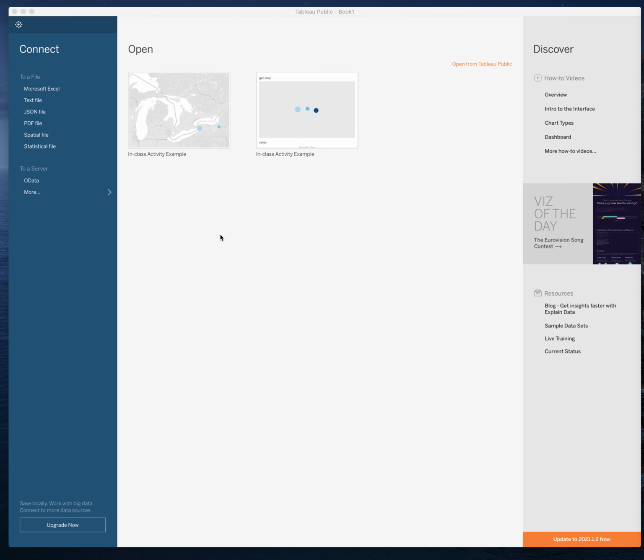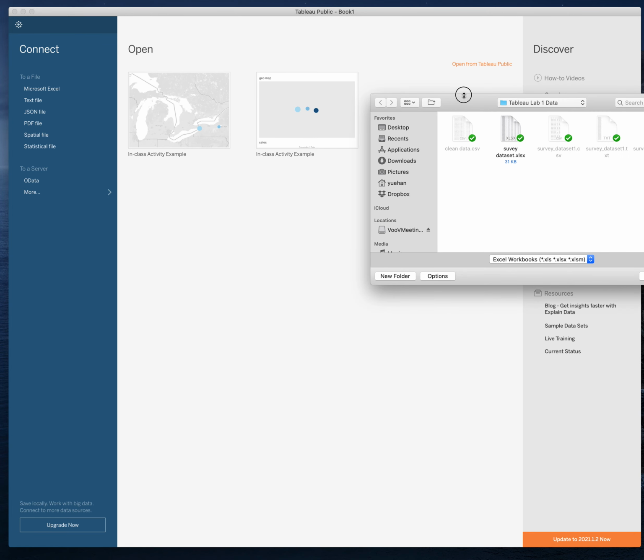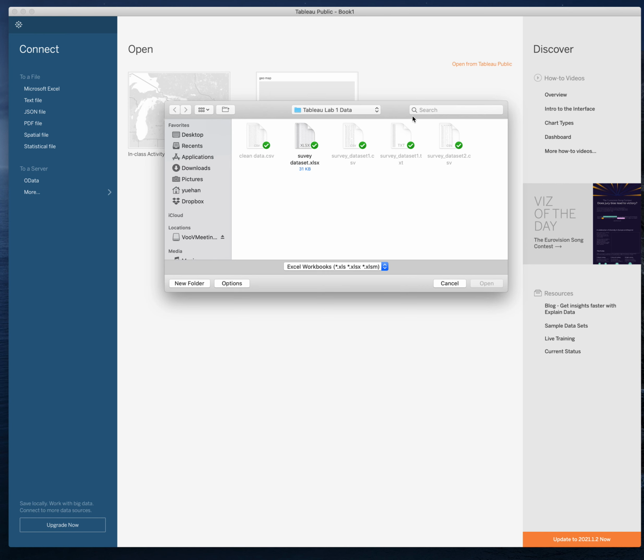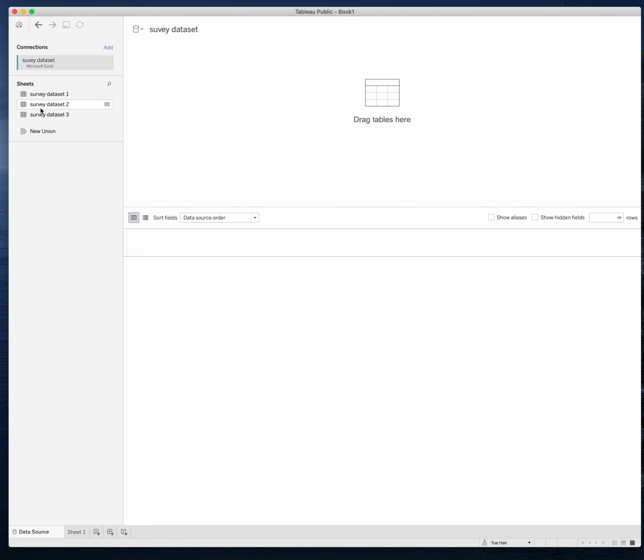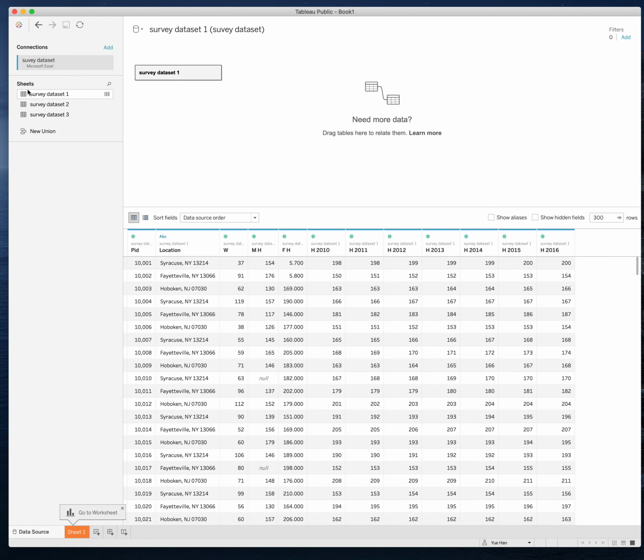The first one I want to show you is how to connect to Microsoft Excel. Let's click Microsoft Excel, and it will bring up a menu for you to choose the file that you want to connect to. Let's open the Tableau Lab 1 data folder and choose the survey dataset Excel file. Let's click open. Once you open, you will see that all the sheets from that Excel file will be listed in the top left corner. If you want to visualize any of the sheets, you can just drag that sheet to the drag tables here. So let's drag the survey dataset 1 to this table here.